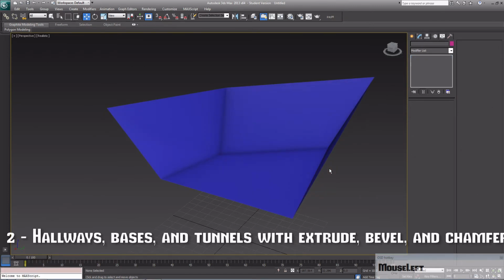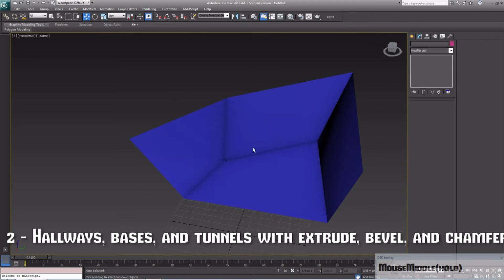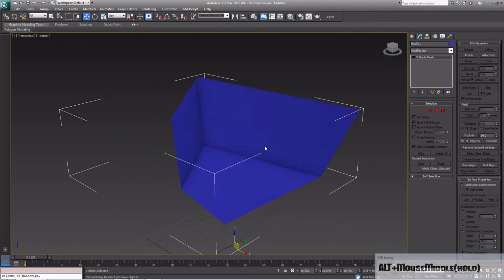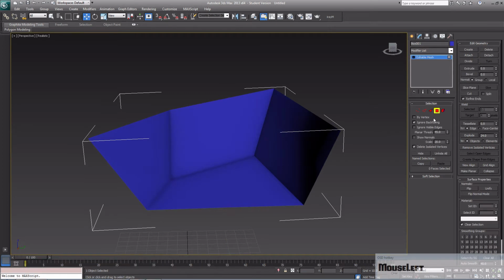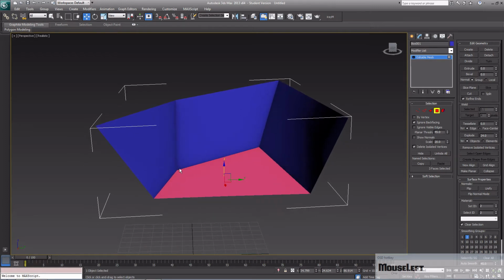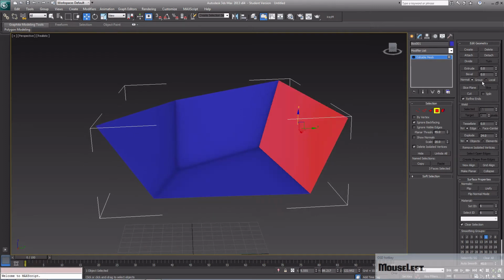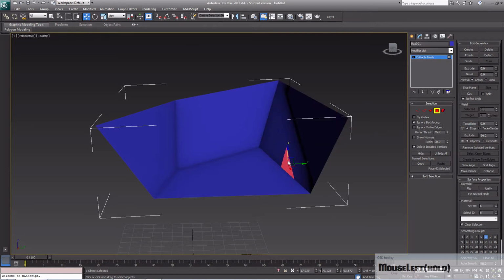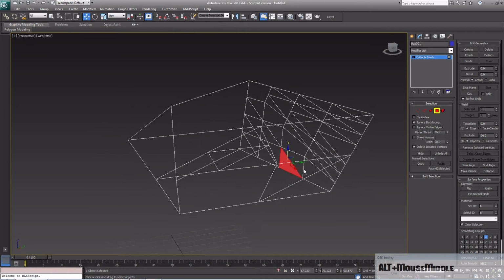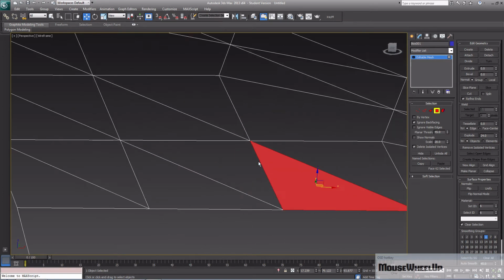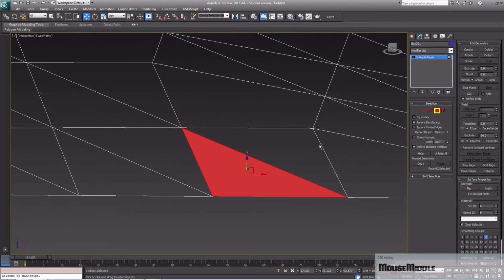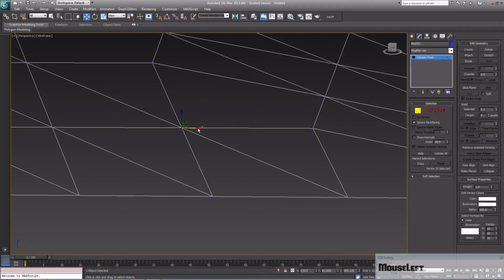Now we're going to work on adding hallways, bases, and tunnels using a couple tools here, because places have hallways, and I assume that you're going to want to build one at some point in your map. So let's select a wall here. Let's tessellate it down a bit. Always remember you can check your wireframe to see how that tessellation is working out. And I'm just going to adjust the vertices here to make it a little bit more square.